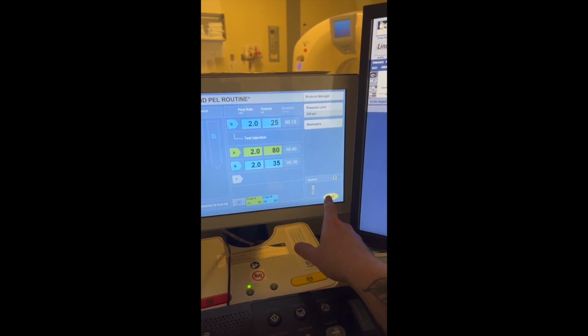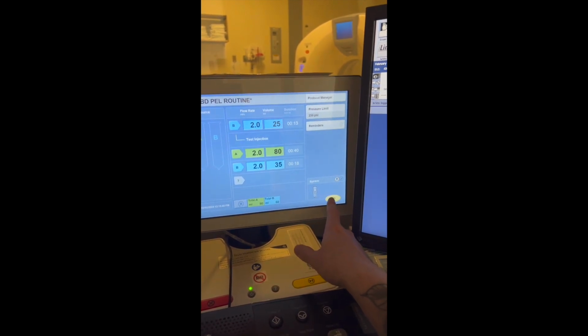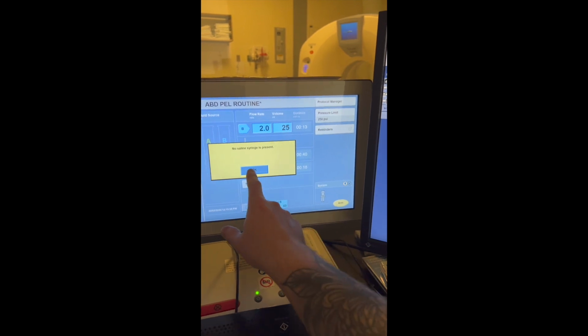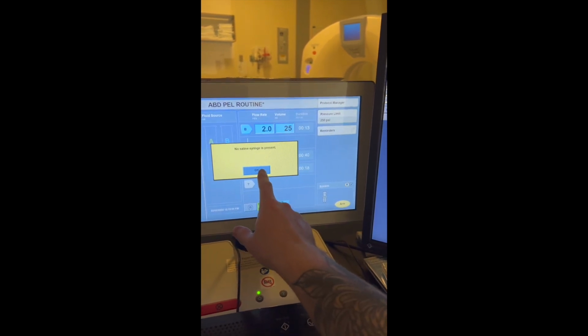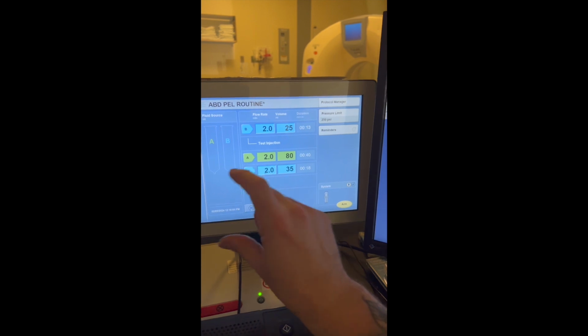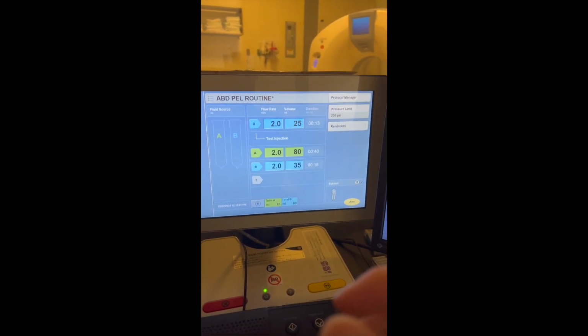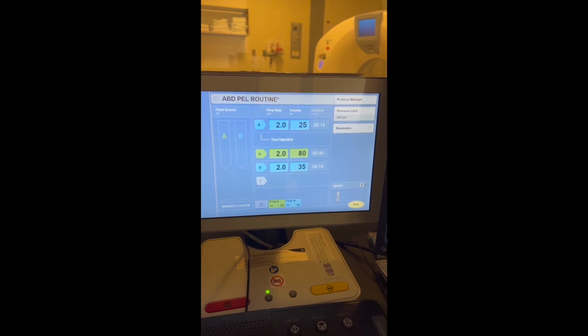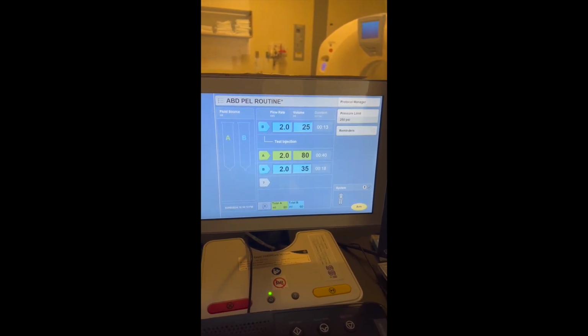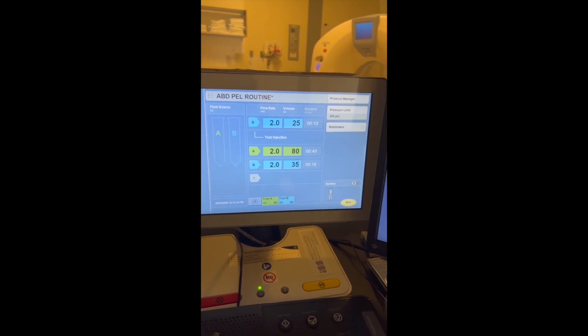And then once we're ready, we'll go ahead and lock. We'll arm it. And right now we don't have anything set up. If you did, it would pop up with a little warning saying, have you checked to make sure that there's no air in the tubing? If you have, you click OK, and then it'll go ahead and start.